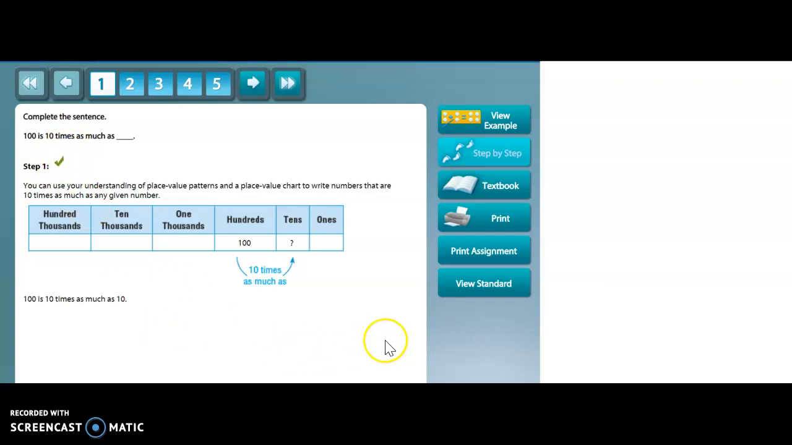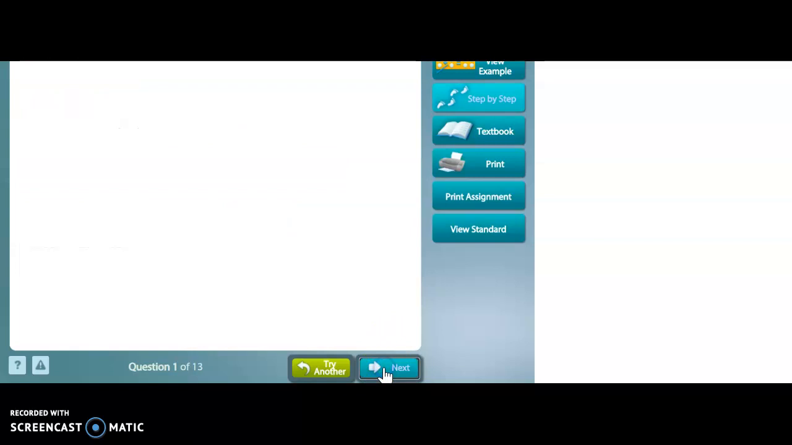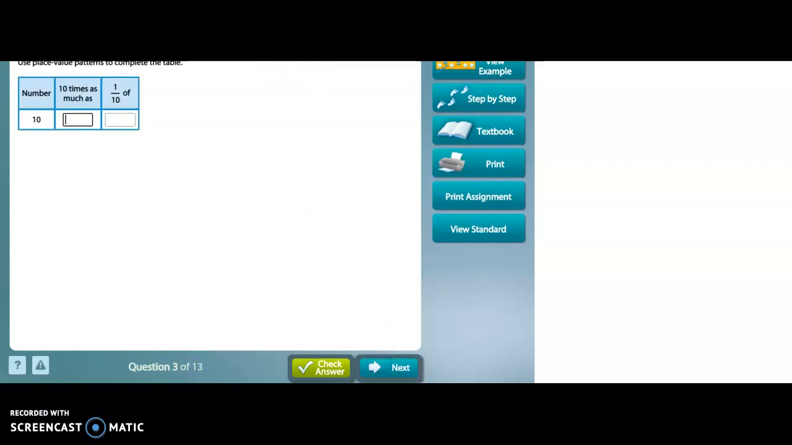Since it didn't give us a next icon right here, that means that we could probably go on to the next problem. And I'm going to move it down so you can see. Go to next. Okay, and I am going to keep moving on and on. All right, right here, I'm going to show you what I just did.